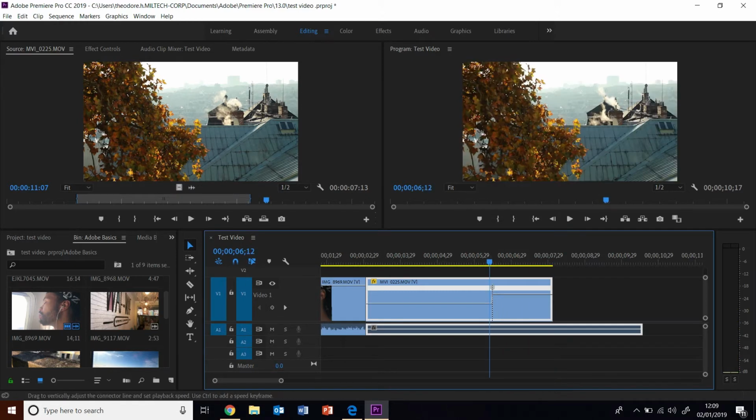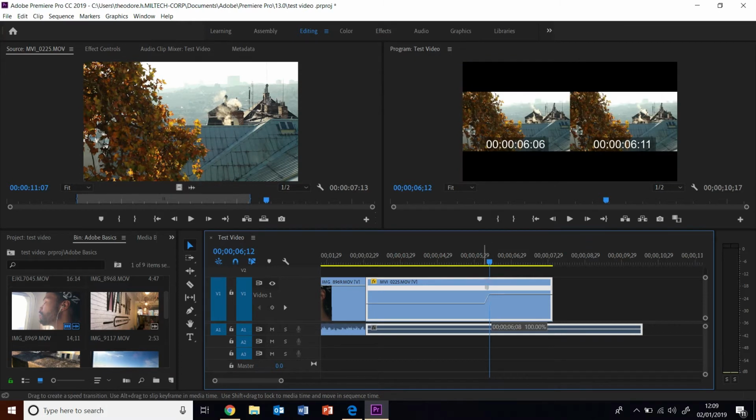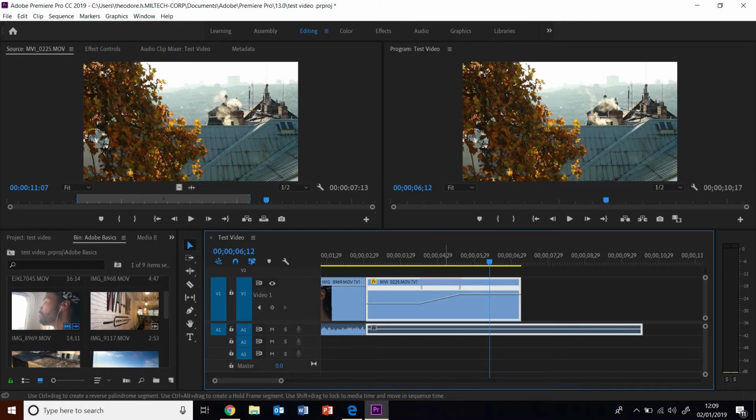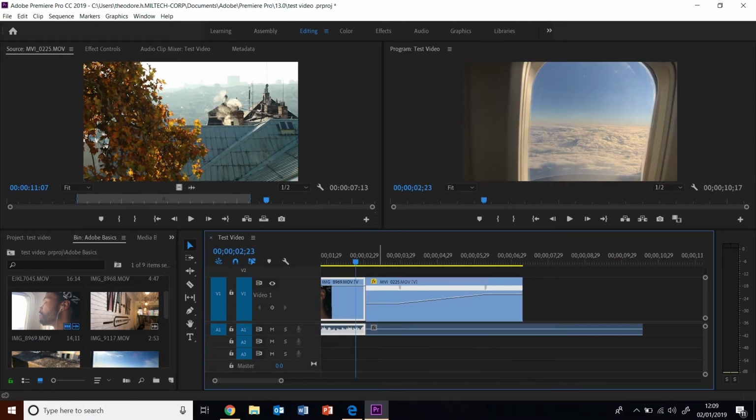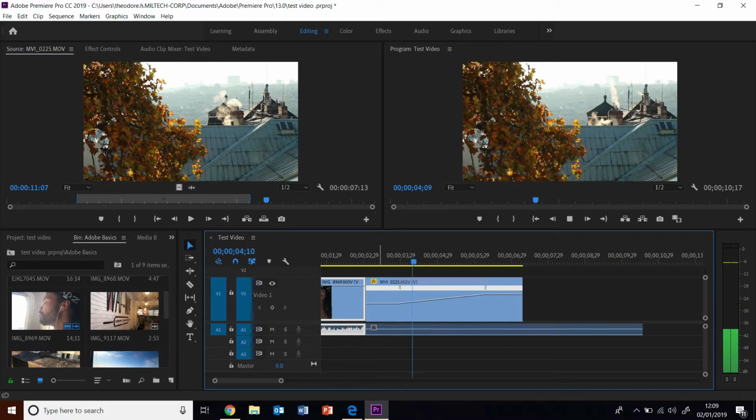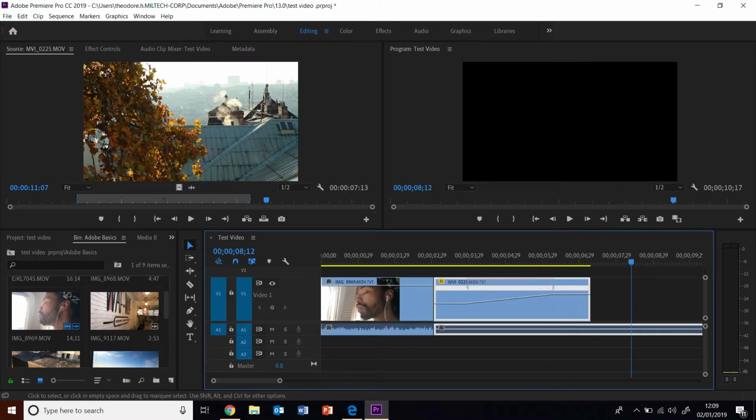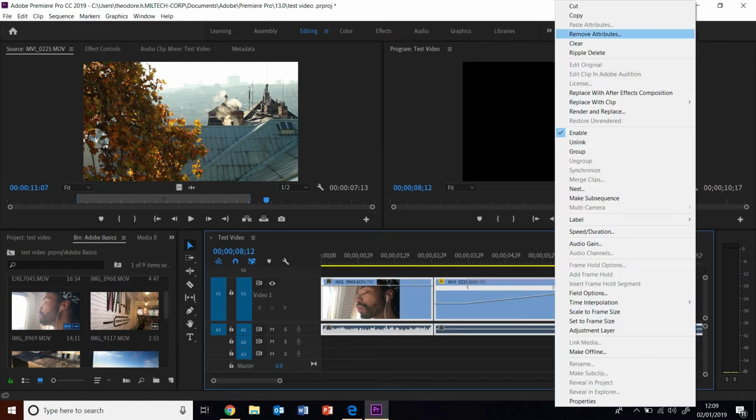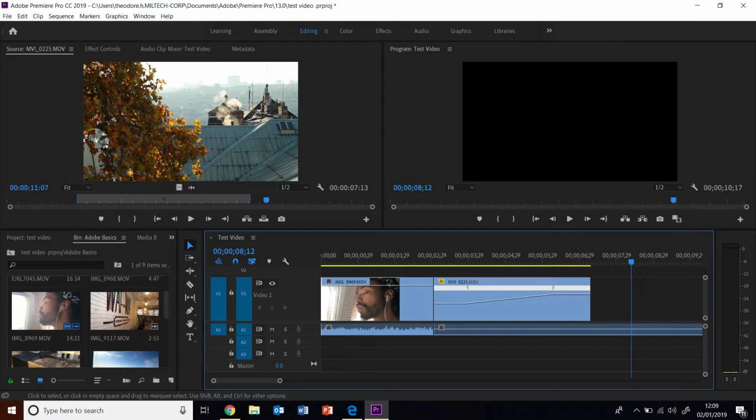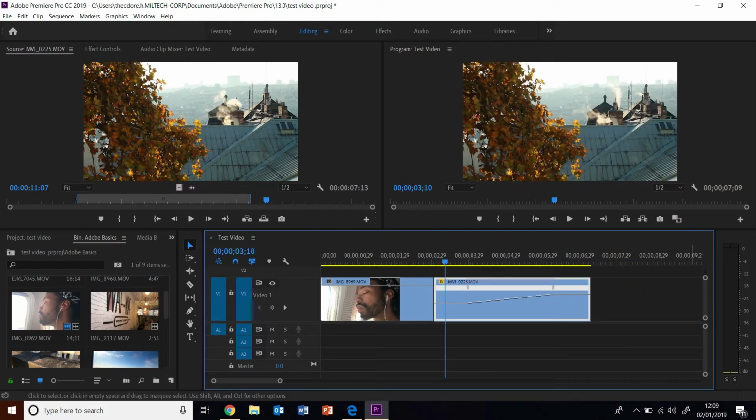But if you want it to be a lot smoother, all you have to do is click and drag the flags on the sides like that, and then you'll get gradual, slow, and then fast. There you go. I am going to get rid of the audio for these videos because it's not flattering, it's pretty boring, and I just don't like it. So I've got rid of those there.